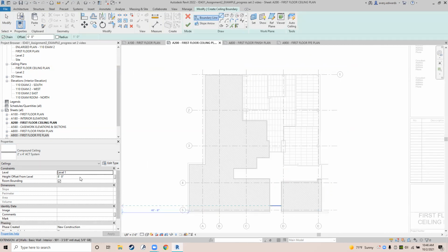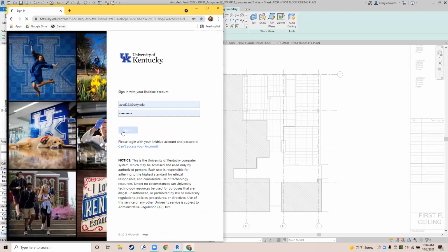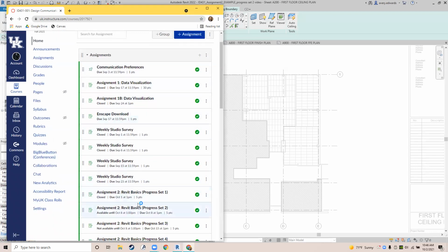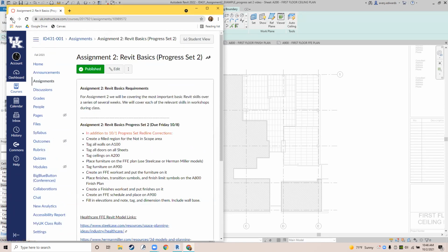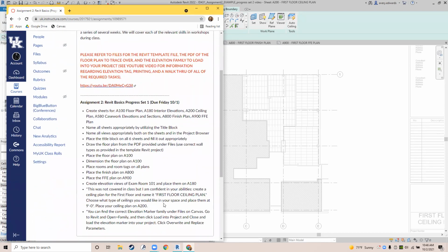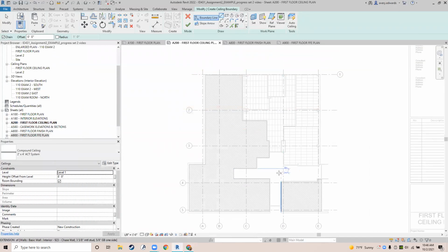And I've asked that you all put these ceilings, I think it was 8 feet. Let me double check. Sorry, I can't remember what I asked you to put in there. 9 feet. Okay. So you change that over here where it says height offset from level. I don't want it to be 8 feet. That's a pretty normal default. Instead, I'm going to click in here and type 9 feet.